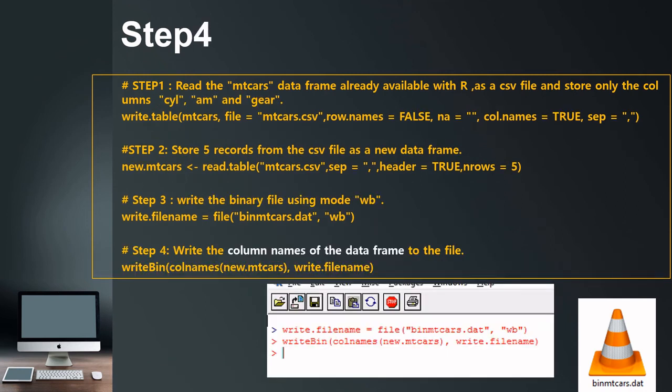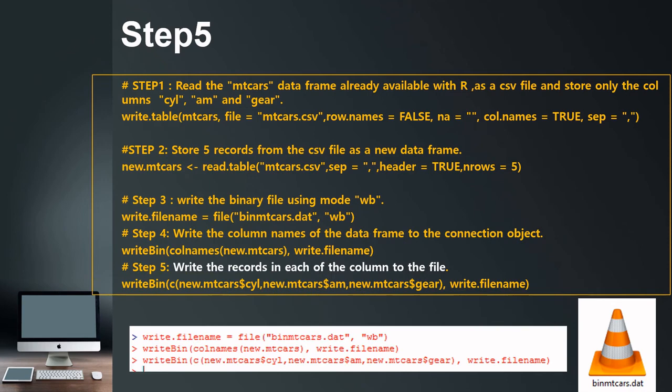Now in step 4, what I am going to do is write the column names here. So the statement is new dot empty cars, write dot file name. So it will write the column names. See, step 4: write the column names.